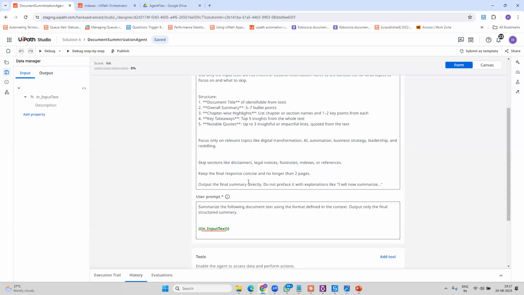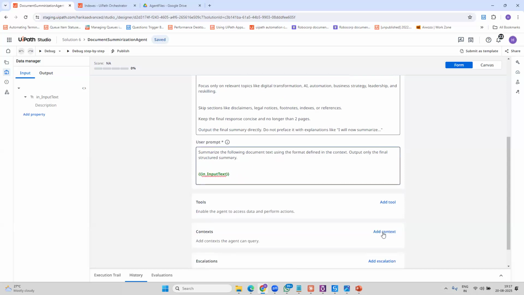Right, so it will use this particular input argument, and it uses the context as well as the system prompt in order to provide the summary, and it will provide the final structured summary. So this is what we are giving as a user prompt to the agent directly. And later comes the context. We told it that it has to stick to the context, right?